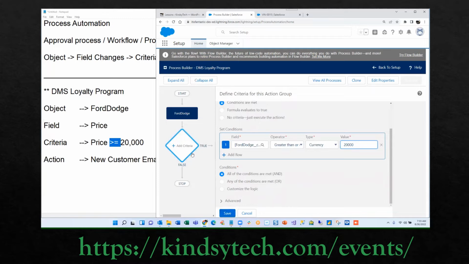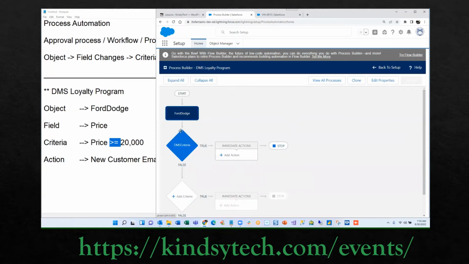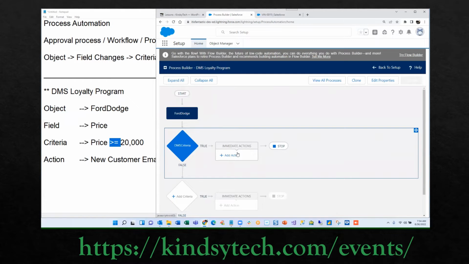Looks good. We're going to save it, and this should turn some shade of blue. And it did. So this is completed. This is completed. So what's going to happen when the field price in the object for Dodge is greater than or equal to 20,000? Well, let's choose our action.